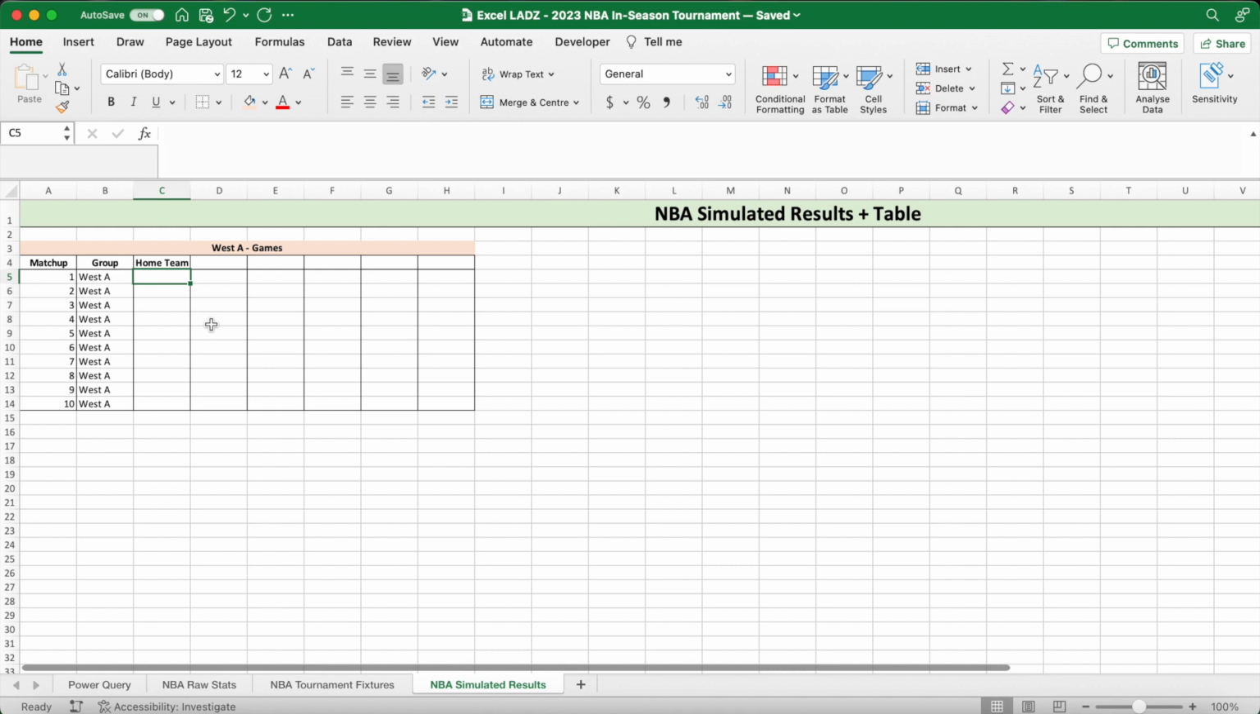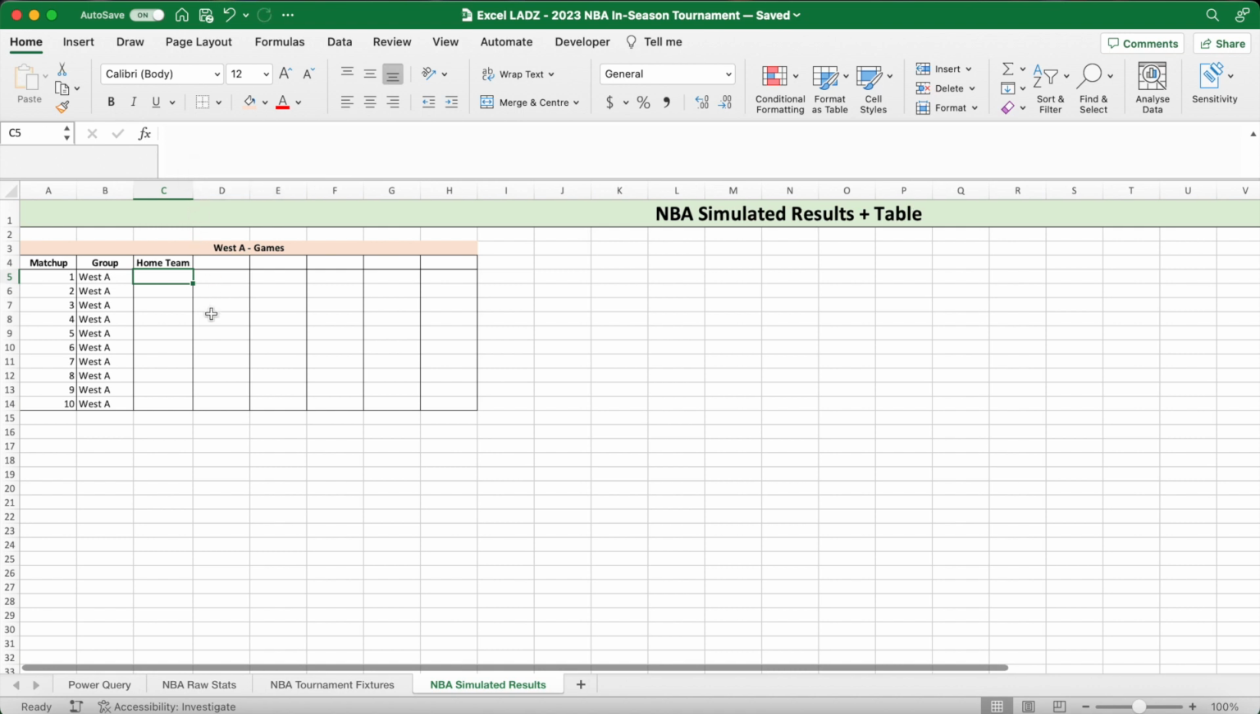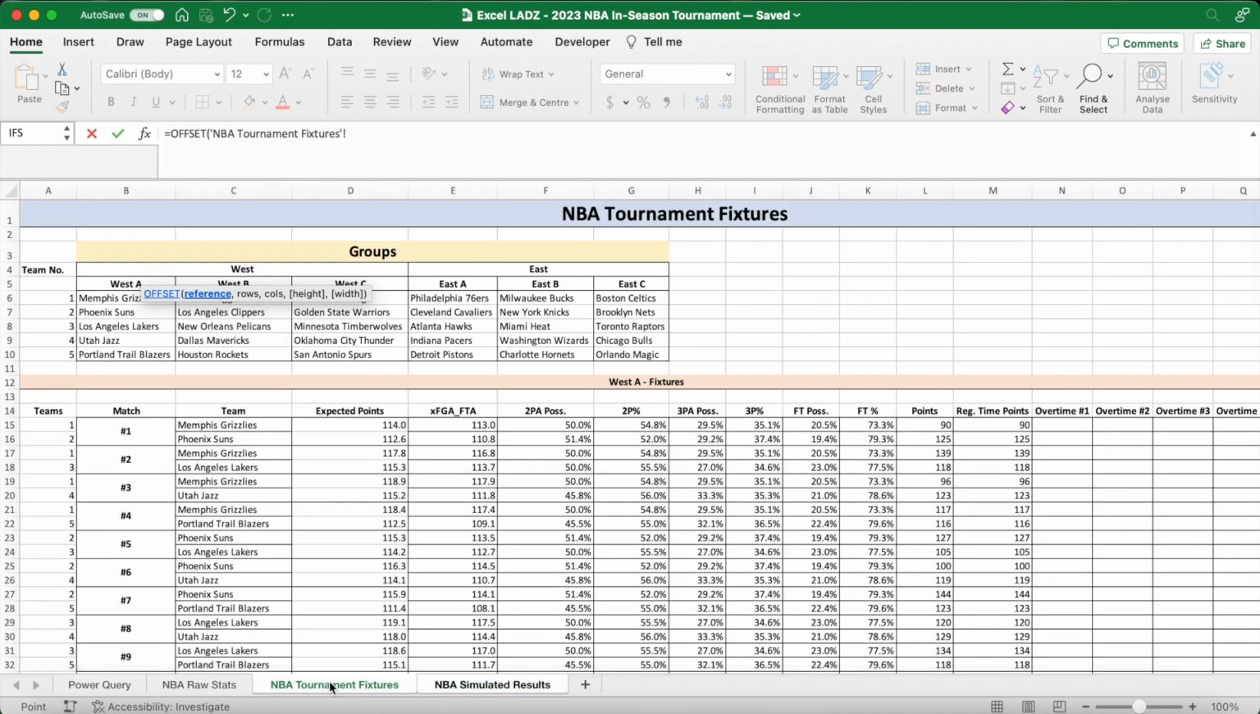And in C4, write home team. Below the home team, it's just going to be the home team. So we'll use the equals offset function, open bracket. Our reference cell will be the first home team in the West A fixtures table. That's in C15 of the tournament fixtures spreadsheet, comma, the amount of rows.